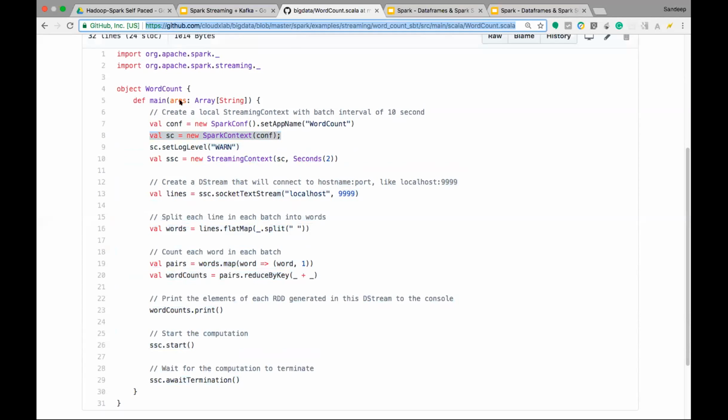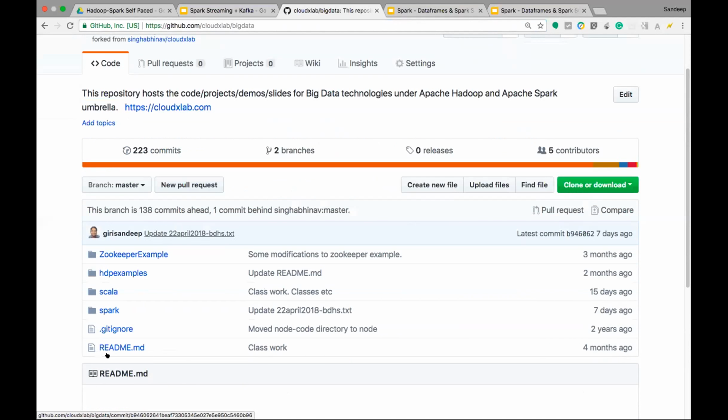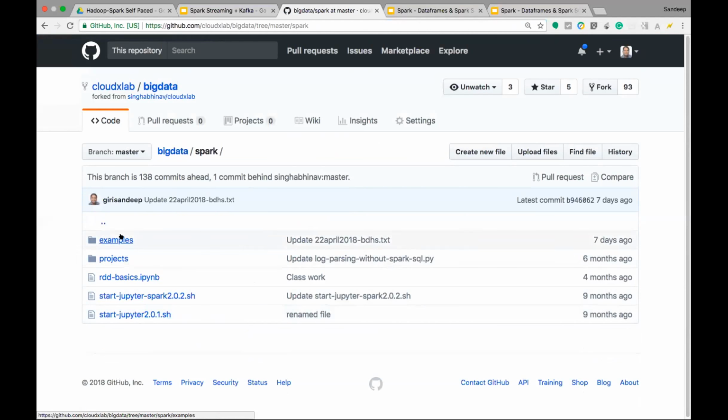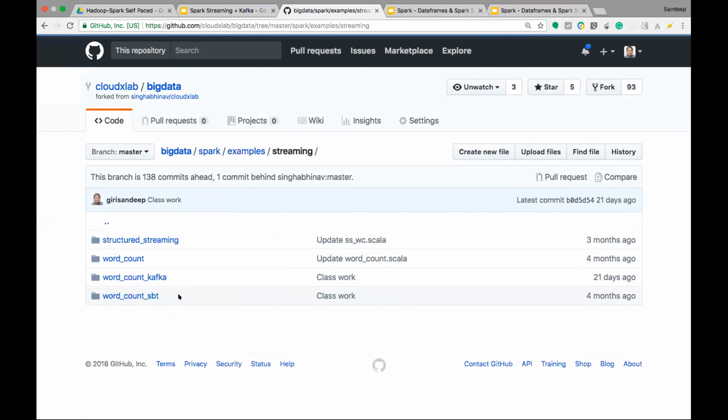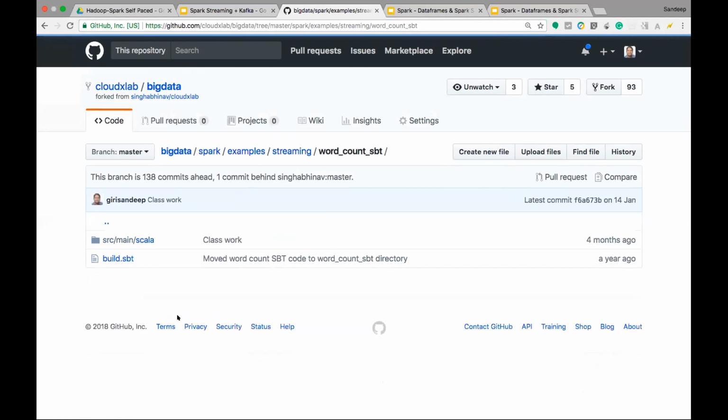All right. So you can just go to this particular repository and walk through the repository. So the big data repository contains Spark. Spark contains examples, then streaming, and then we have word count SBT here. And inside it, this is the whole project. So it's a pretty simple project. All we have to do is create this kind of folder structure. This is the smallest project that you could create.